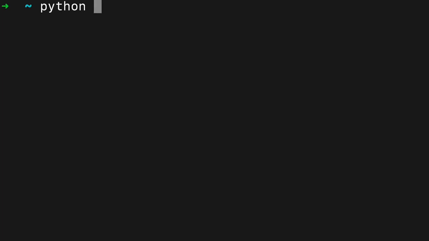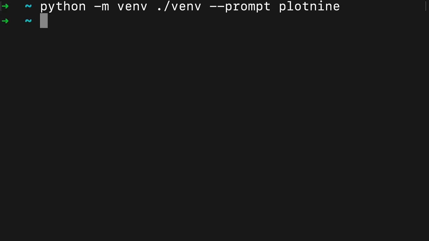First, I need to create the virtual environment, which I will do by saying python -m venv, use the venv module, and create a virtual environment in a folder called venv. You can also give it a name. You can say --prompt, and then give it a name just like you did with the conda environment. So I'm going to call this one also plotnine. Press enter and then wait for this to complete, which was pretty quick.